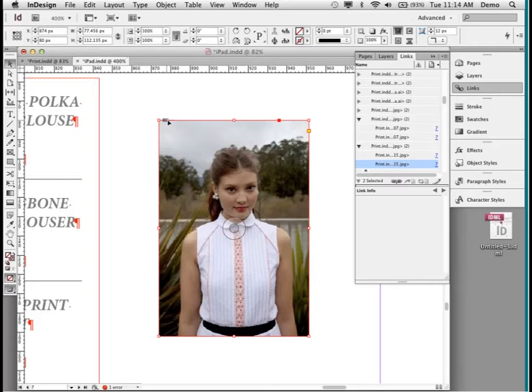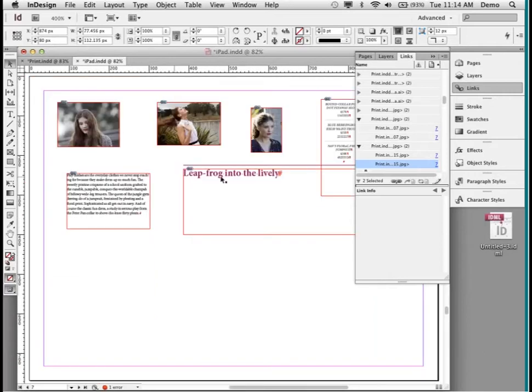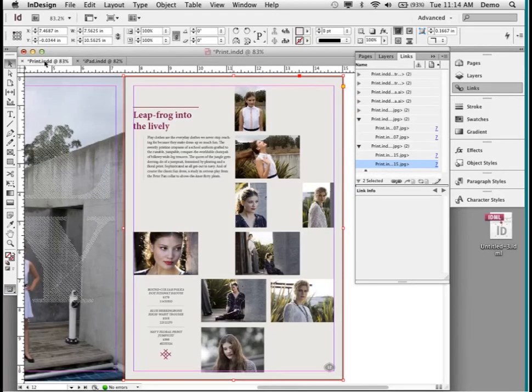But this Content Collector is a way for us, like I said, to bring content between versions or documents or different things you're working on, to get the same content to go. Now, here's something else that I think is really pretty cool.